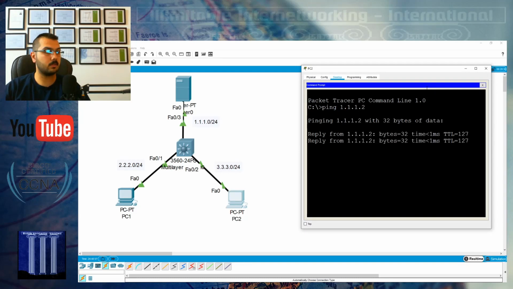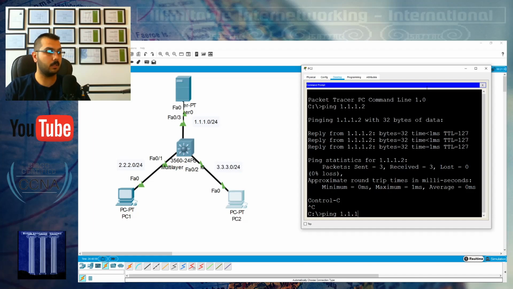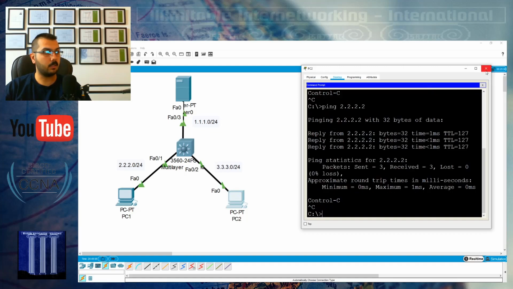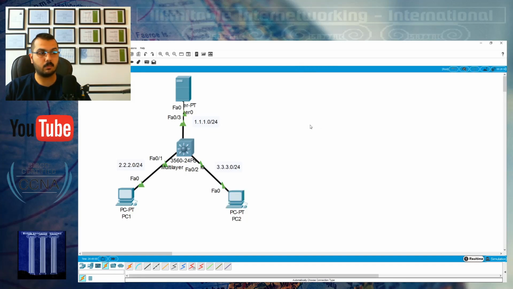2.2, yes, it's reachable since the beginning. Control C because I'm done. And 2.2.2.2, yes, it's reachable. Okay, so now, happy life, everyone can reach everything, but for you, you cannot reach other networks.